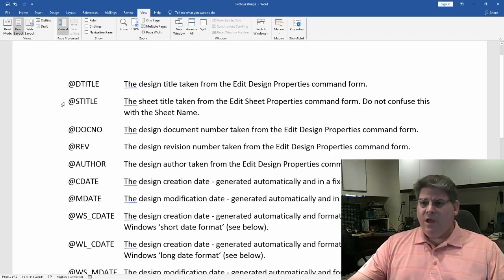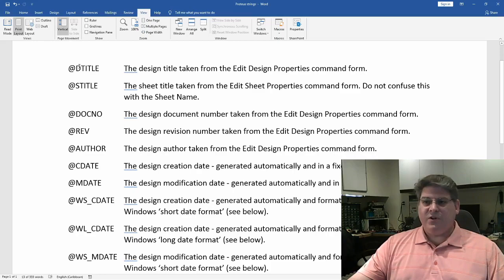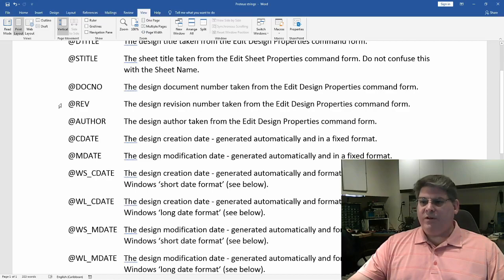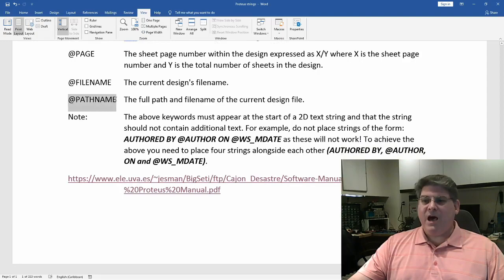Okay, and I will update this to our Dropbox, but things that you would like to have obviously are your design title, the sheet title. You would definitely want to have the author on there, and you may want to have the time and date and what have you. One thing that you probably don't want is the path name, and that's what's been causing us so much trouble. This information is actually very hard to find, and so I recommend you take down this link.